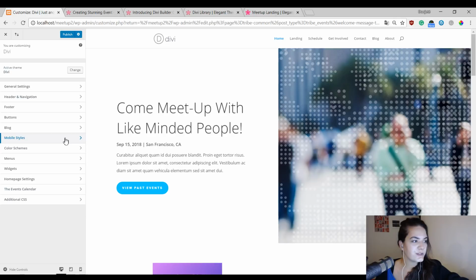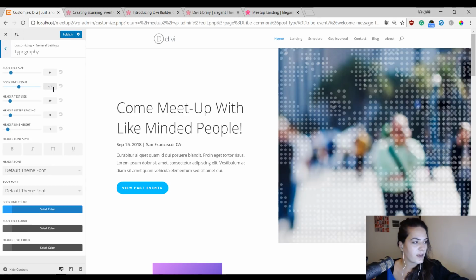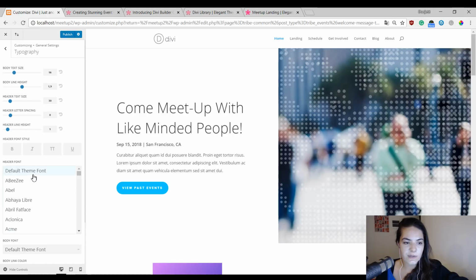And the first thing I'm going to do is add some new settings to my typography. And for that, I'm going to general settings, typography over here. And I'm going to change the body text size to 16. The body line height is 1.9 instead of 1.7. And the header font is going to be Roboto because it's the font that's being used within the layouts. So if you want to use this for another layout pack or just your own website, you can modify this according to your own settings.